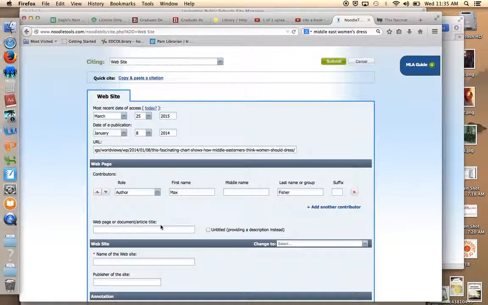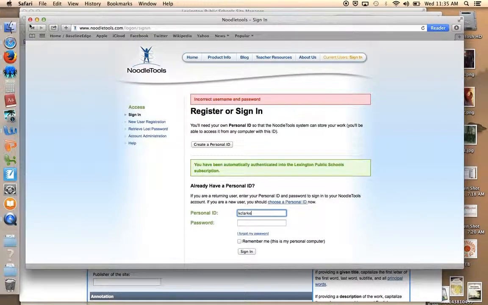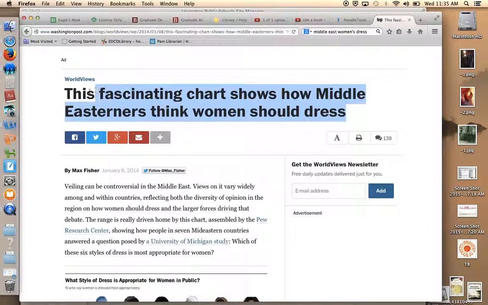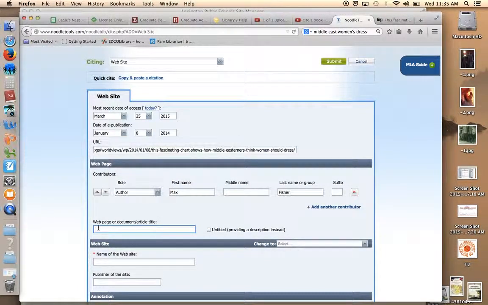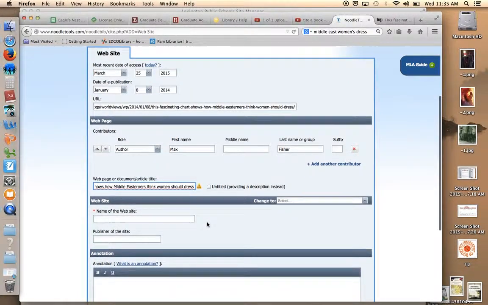Web page or document article title. So that's this, whoops, sorry, wrong click there. That's this title right here. So I'm just going to copy and paste this whole title. It will change the format in terms of the size. Notice you get this little squiggly line here. It says it's suggesting some things for you. With this little exclamation, put your mouse on it, and it says the first letter of the words listed here should most likely be capitalized. I'm going to go back and fix that later.